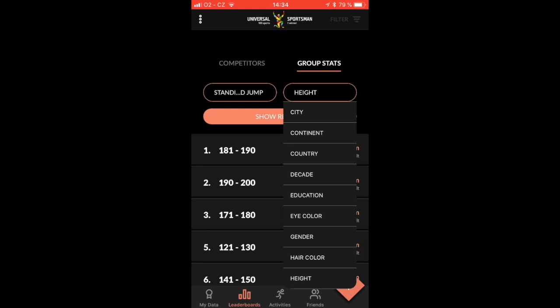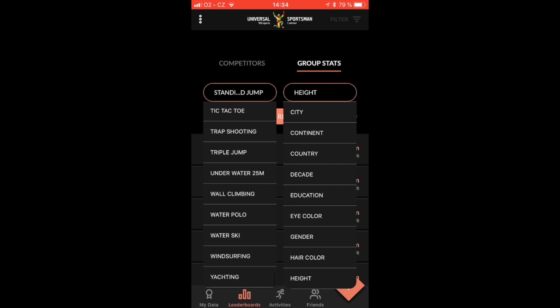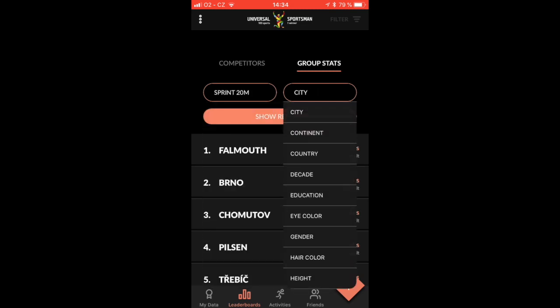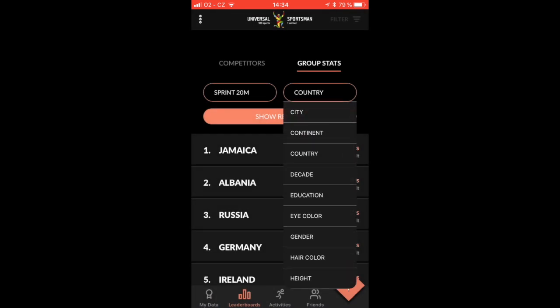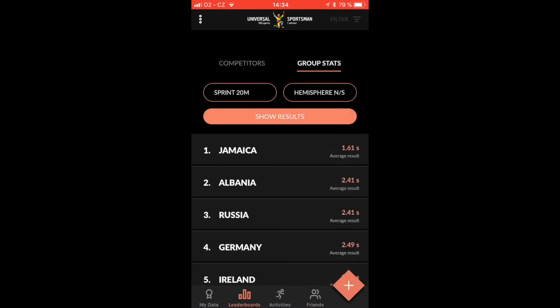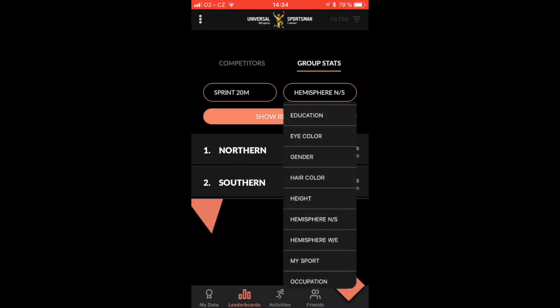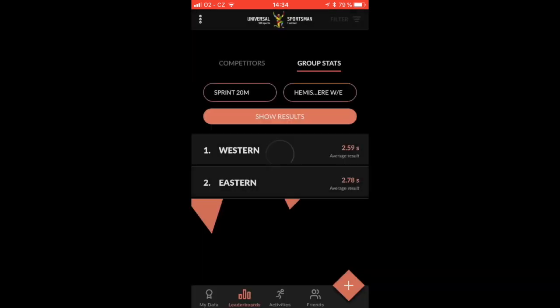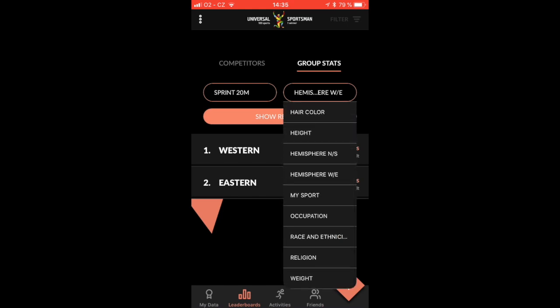So if we look at, for example, again, this 20 meters sprint, it's of course Jamaica first by country. And what's interesting, if we look at hemispheres, north-south, north is beating south hemisphere. How about west-east? Western a bit faster than eastern, based on all the averages of all the results. And there are so many more like this.